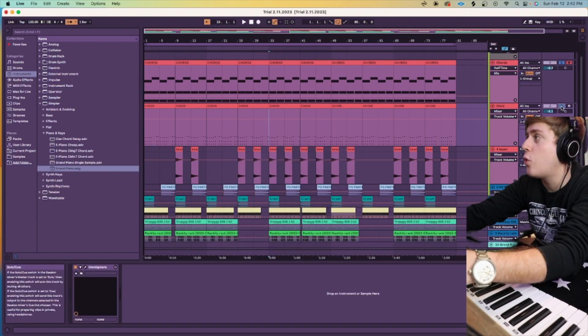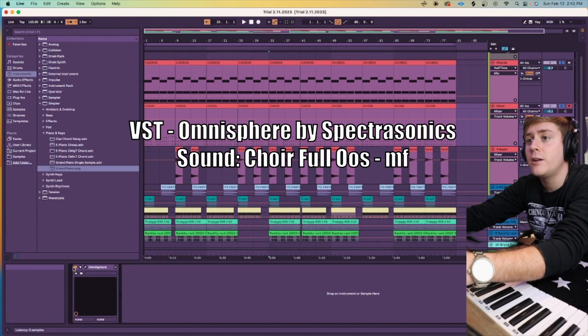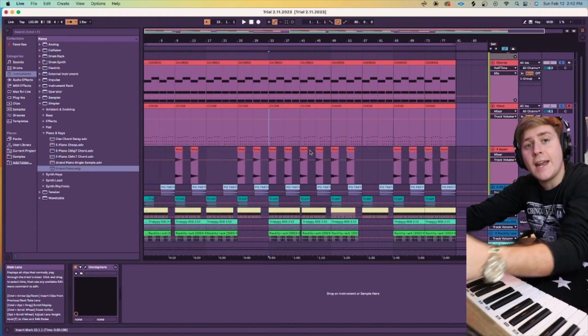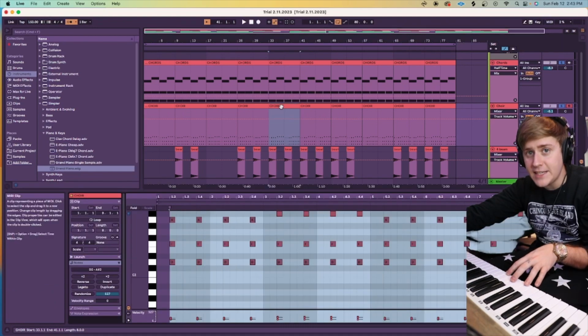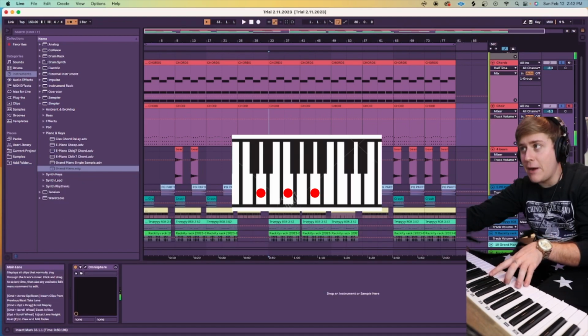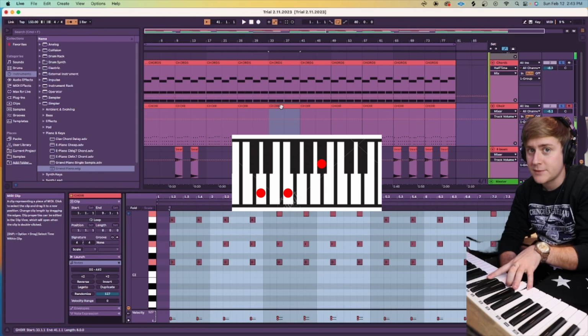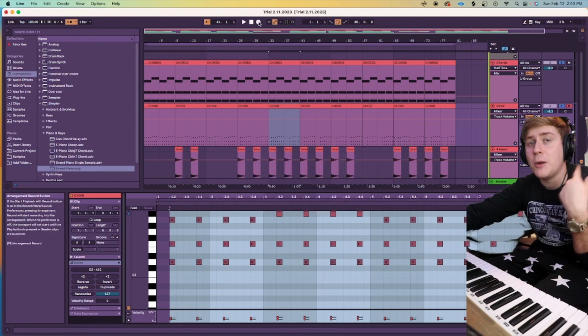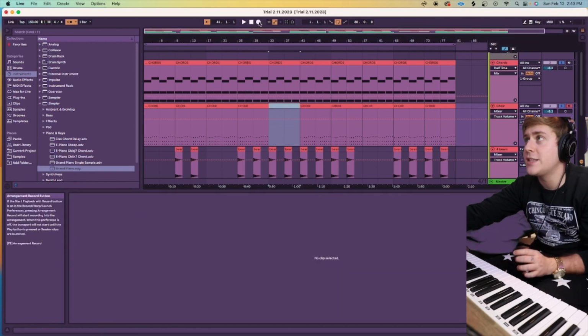Then I added this choir sound from Omnisphere called Choir Full Ooze, MF. And I used the exact same chords, D minor, and my finger up 1 note. But instead of holding those notes down, I played a little bounce along with the metronome, just like this.